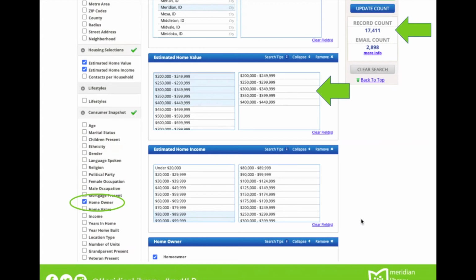And then I've also checked homeowners because the owner of the home is more likely to be the one making these investments or paying for these services rather than the renter, but depending on what services, that might not be the case for your business. And then we've updated our record count. And so that gave us about 17,000 records. So that's quite a number of households, individuals that we could take a look at.